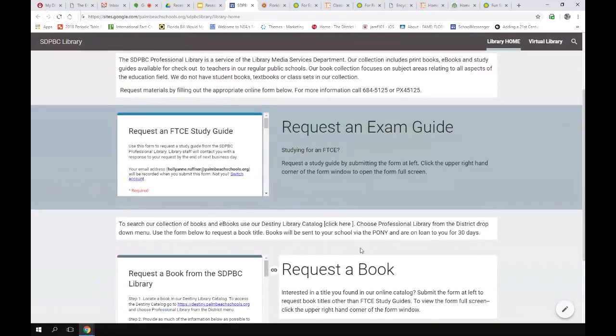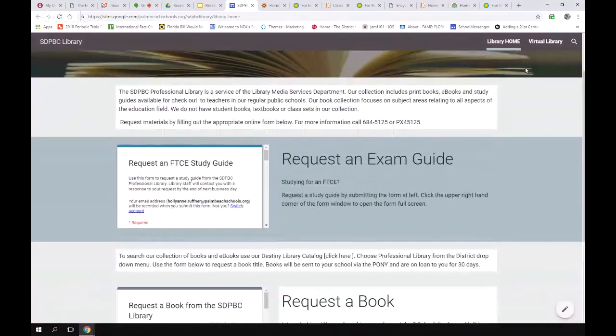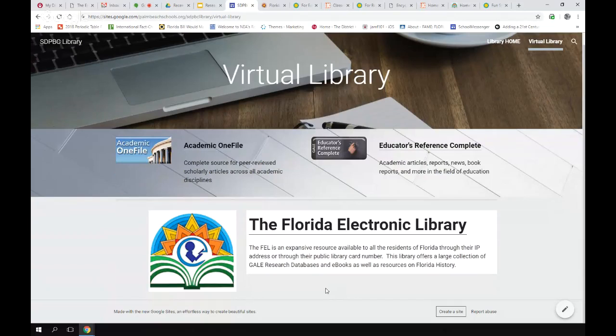It's a service of Library Media Services, and you can request one of our books from our collection, or you can request a study guide for those of you that are studying for a certification exam. And we also have housed here a link back to the Florida Electronic Library resources, and we're highlighting 2 databases that index material on our profession. If you are looking for research information for either you're getting your master's or you just want to know more about a particular area of the education field from a more academic point of view, these databases are really useful.